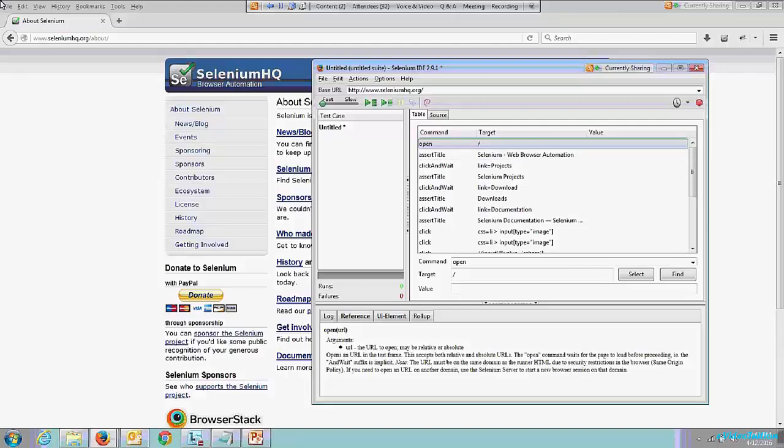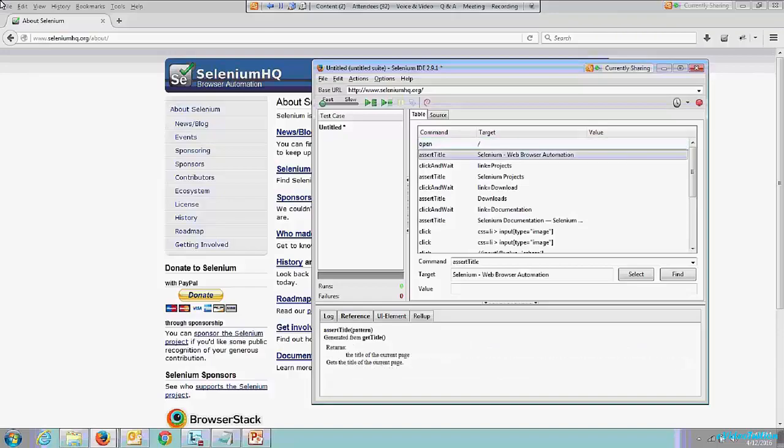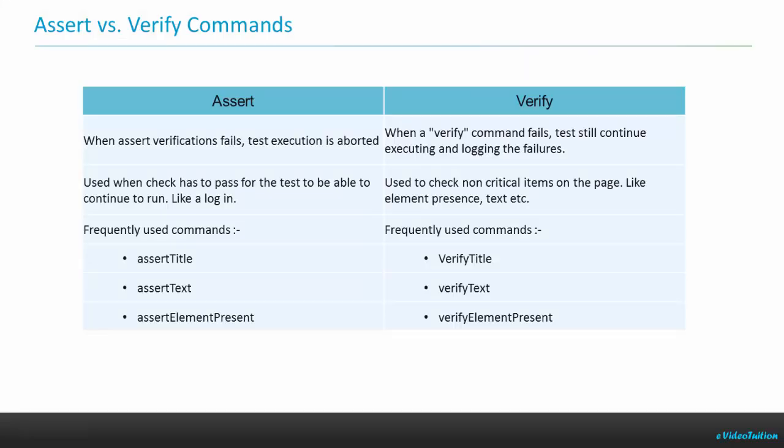To explain this term, I have one slide. When we talk about assert commands, when an assert step fails, it completely aborts the execution. That means the execution stops right there. It does not execute any of the script further. However, when a verification point in Selenium IDE fails, it still continues with the execution and it still logs the failure.